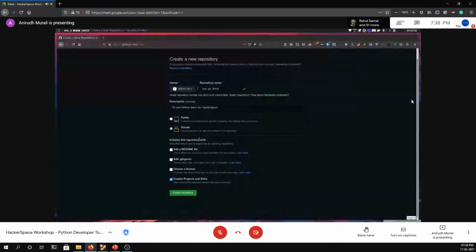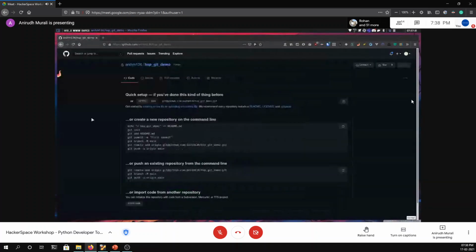We don't want to add a README file, because we'll be doing all this manually. So just leave this all as default and create repository. Once you do that, you should be on a page like this. Let's make this HTTPS for now because I don't want to show you how to set up SSH keys and stuff. So just choose the HTTPS version.